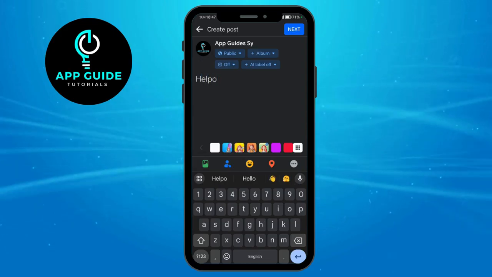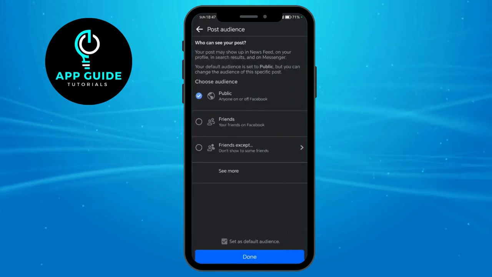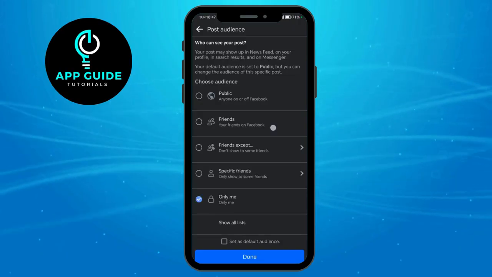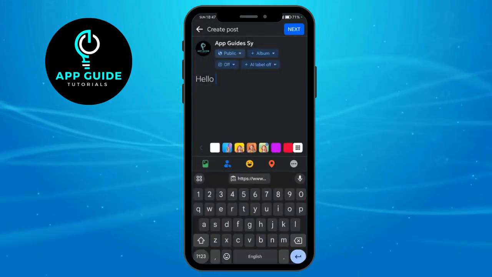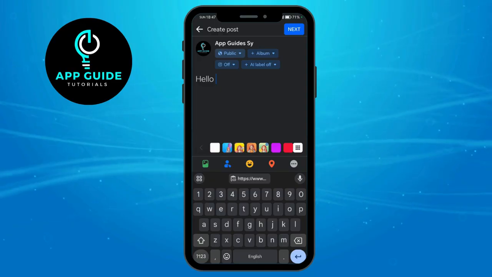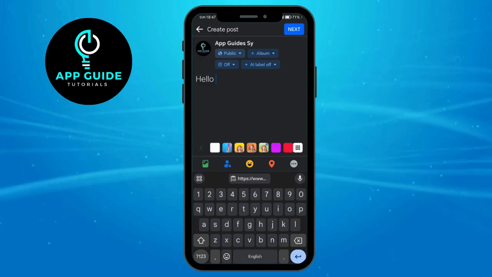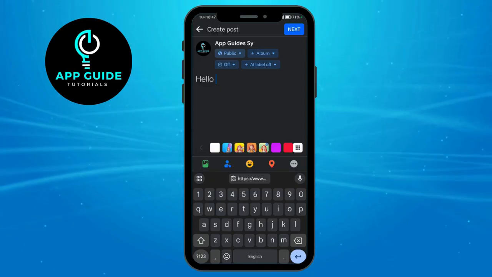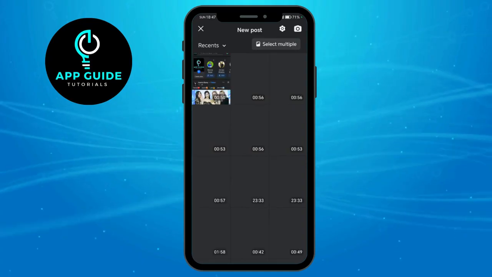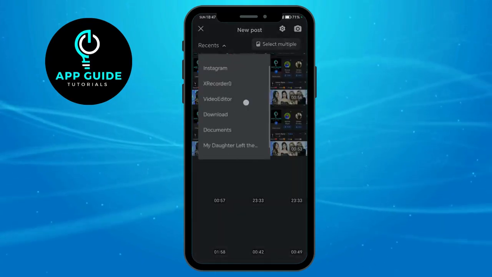And then you can also customize right here the privacy. Like for example, if you want to make it only me, friends, or public. Now you can also add this to a specific album, post it on Instagram as well, add a label, and also add in here some pictures as well as videos that you want to use.